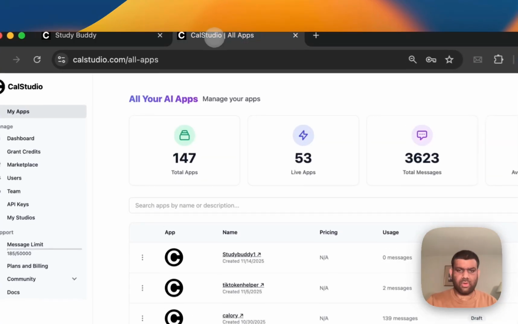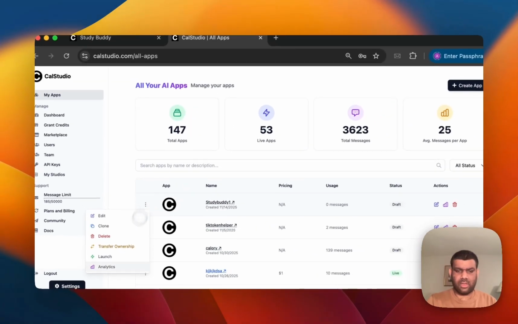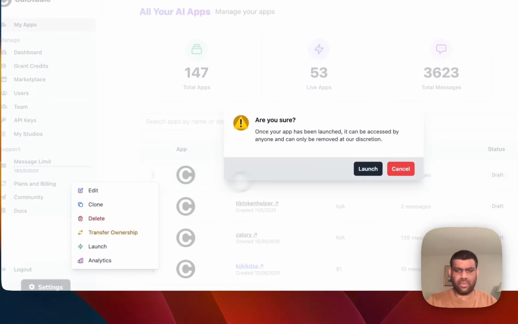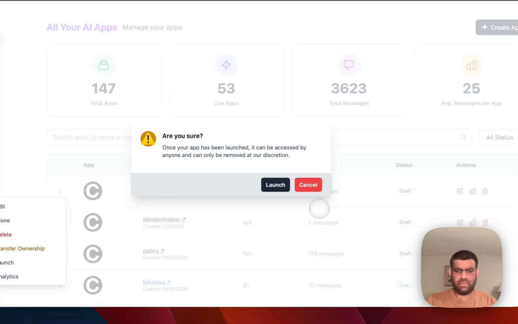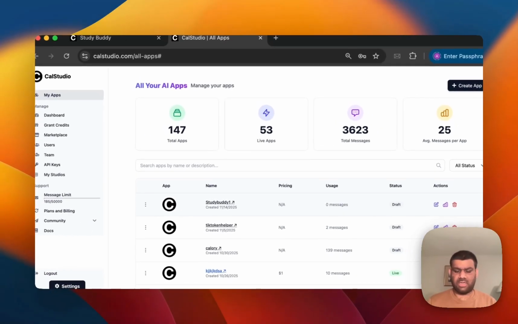You can now go back to the app dashboard, and you can click on this menu, click on this drop-down button, and there will be an option called Launch. You can launch the app so that it's visible to others. I'm not going to do that. It's just a demo app, but that's how you can create and launch custom GPT 5.1 assistants.